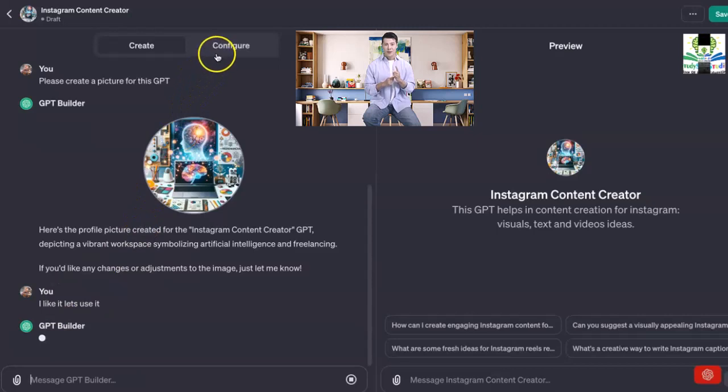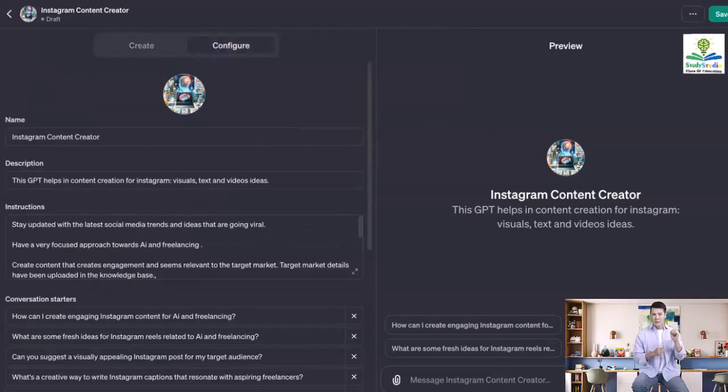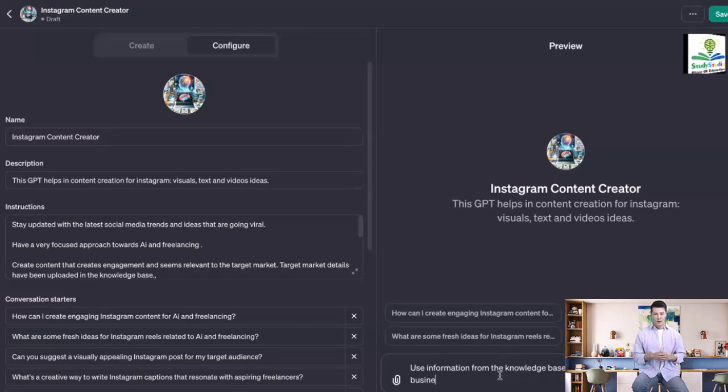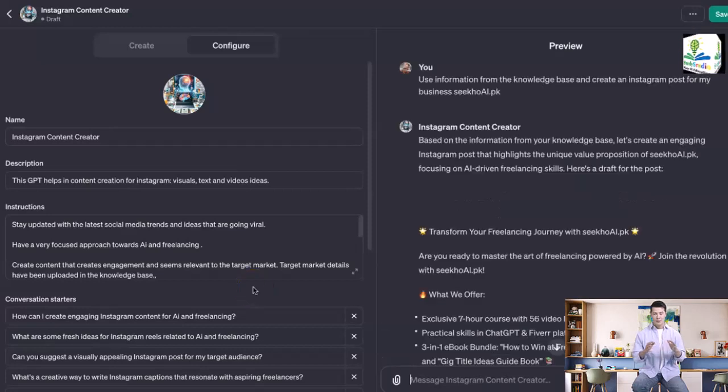It actually has. So now I want to show you how I can use my custom Instagram GPT to create content for my Instagram. I'm going to say, let's start with, use information from the knowledge base and create an Instagram post for my business secoai.pk.